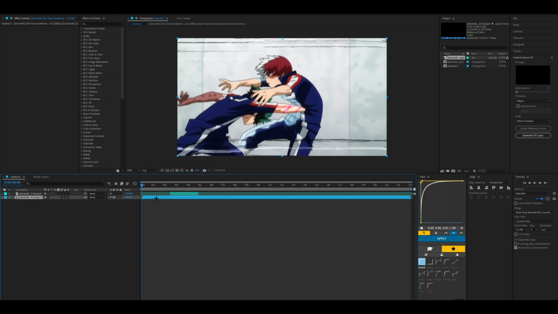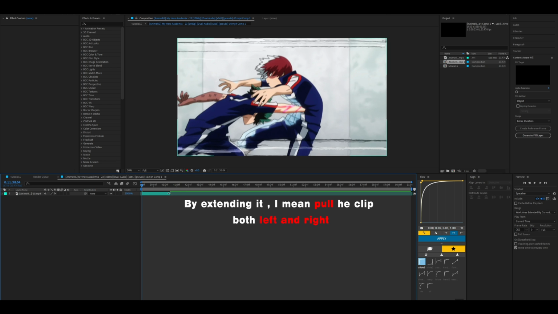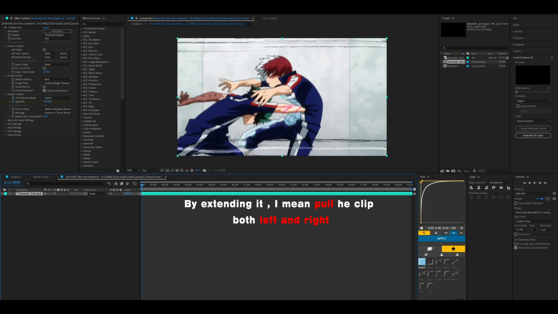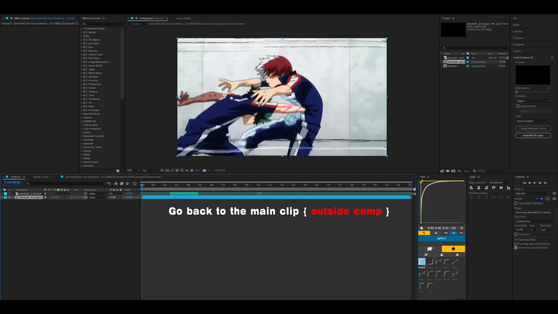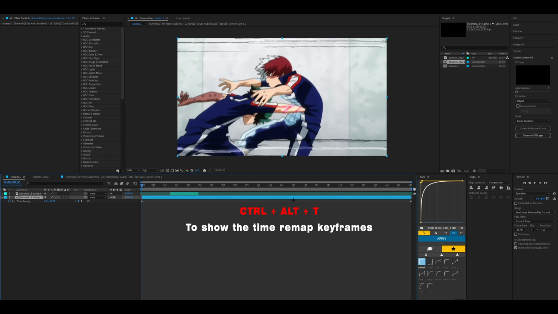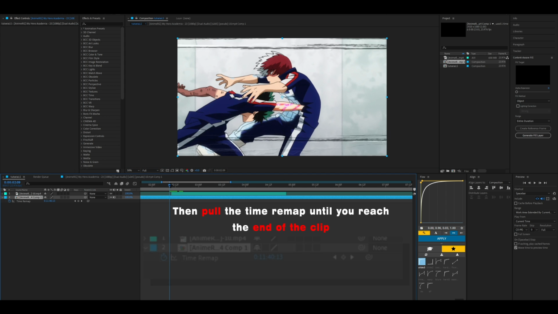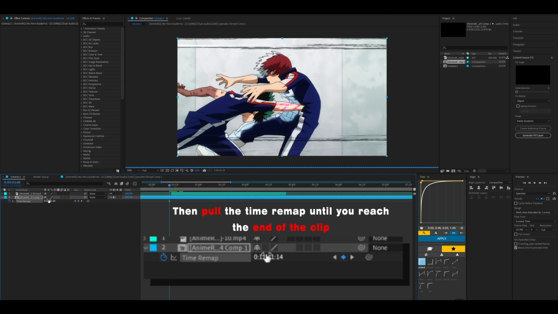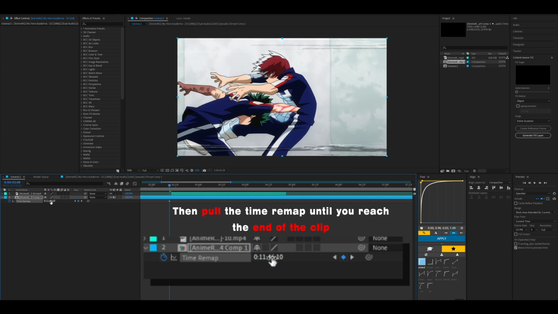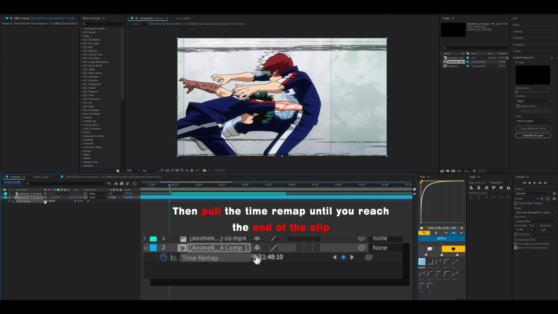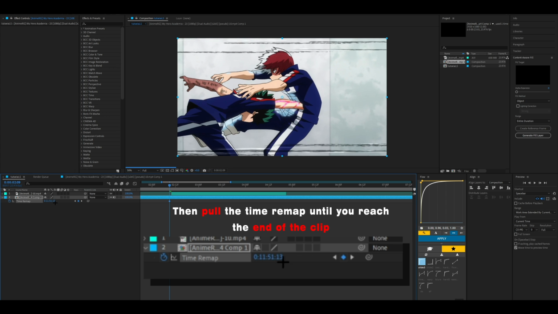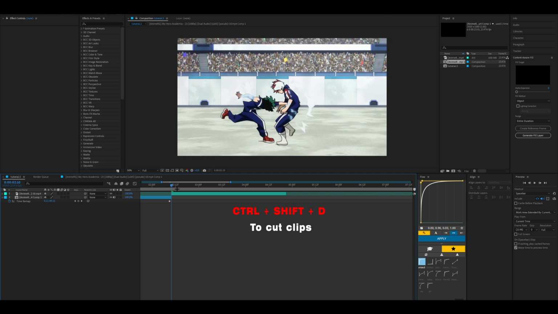Then you want to double click it, go inside it, and extend this all the way if you can. Then you want to go back here. Then you want to click Control T to bring up the keyframes. And then you want to go a frame before the end of this clip and pull it all the way to the end. So you want to just keep pulling it. And you want to cut it.